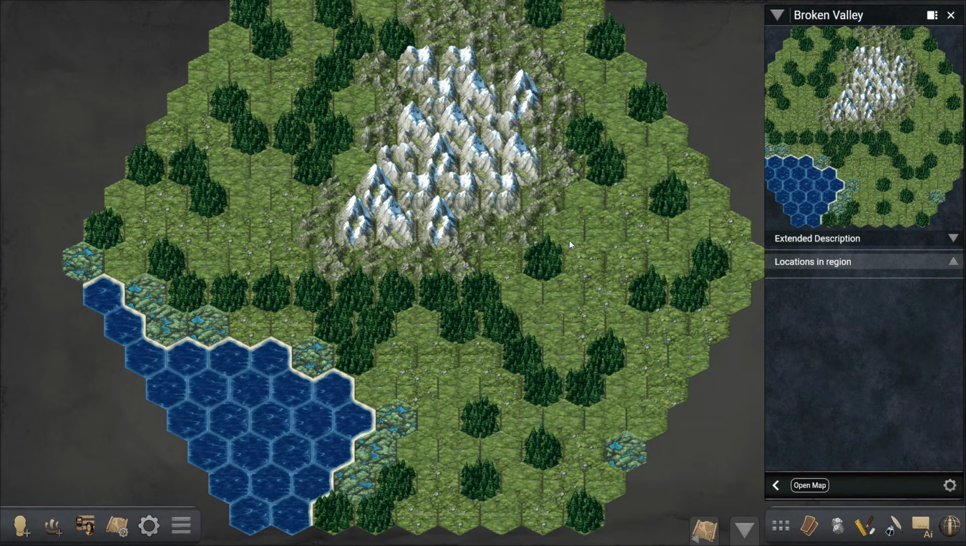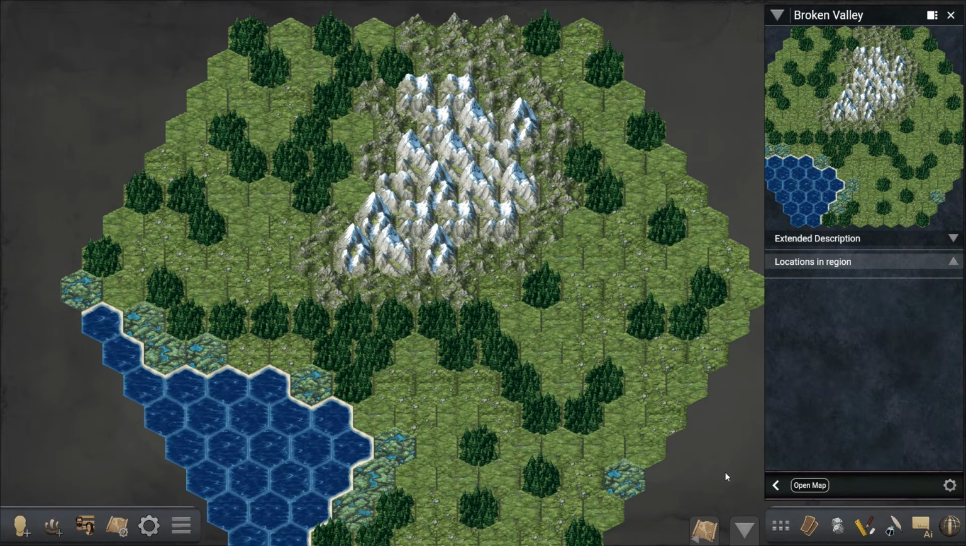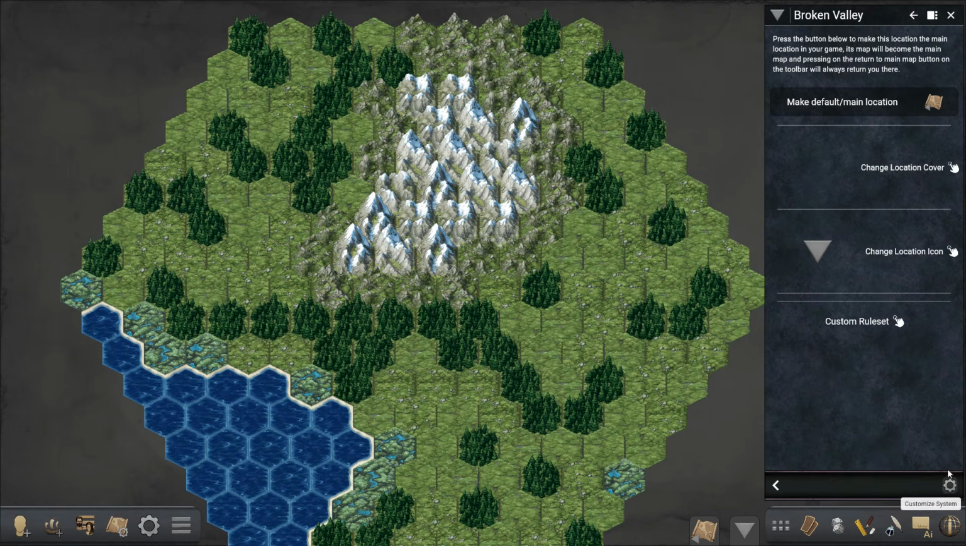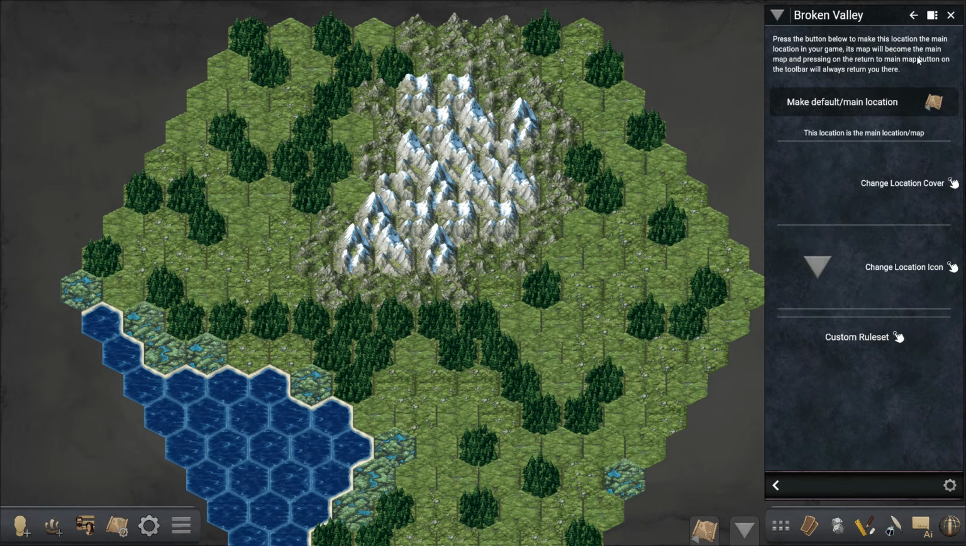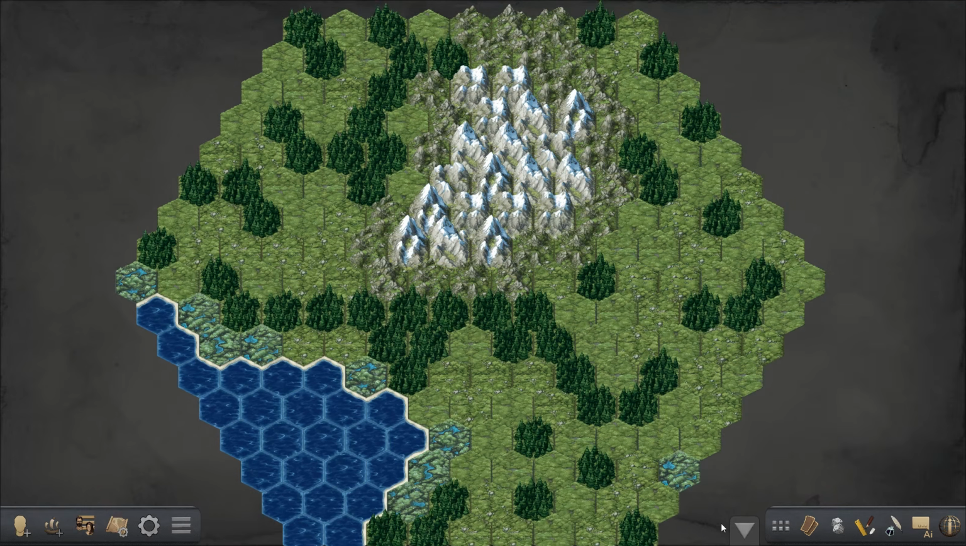All right, and this takes us to the hex map that we just created. And if you want this to be the main map of your game, you go here to location settings, and then you press here on make default main location. Okay, what this will do is that when you are in a different map, you will get a button here that will get you back to this hex map.